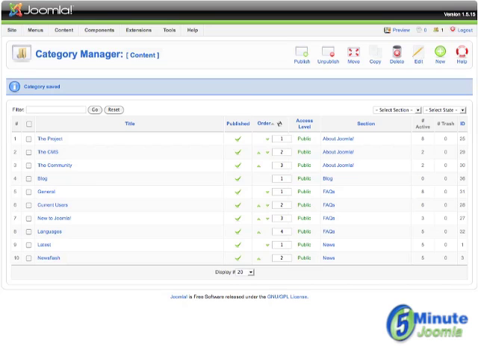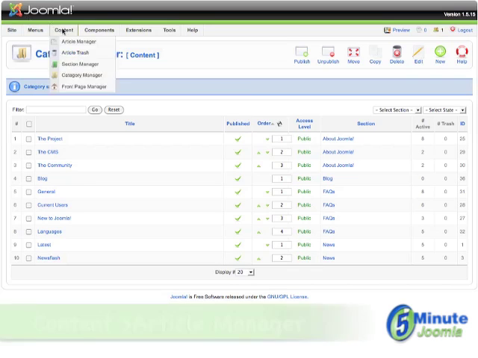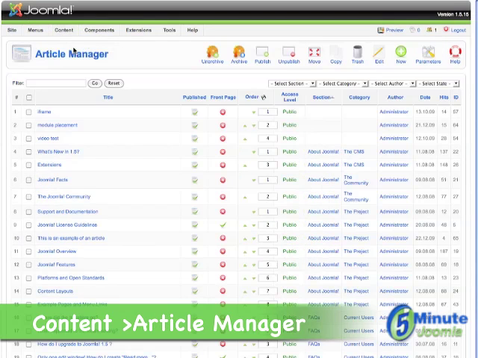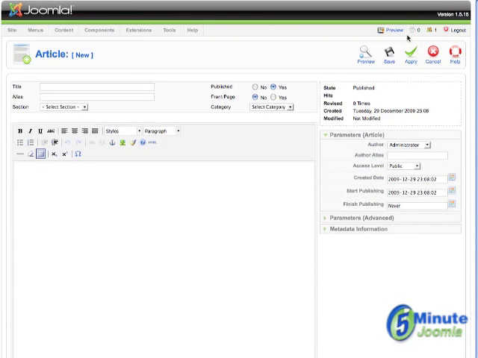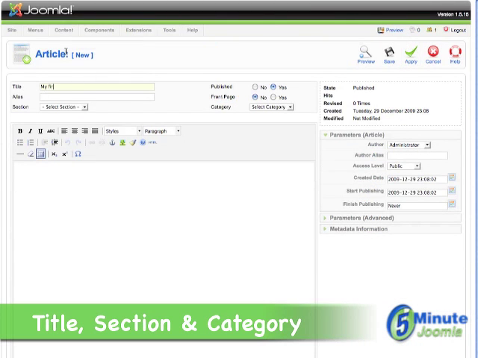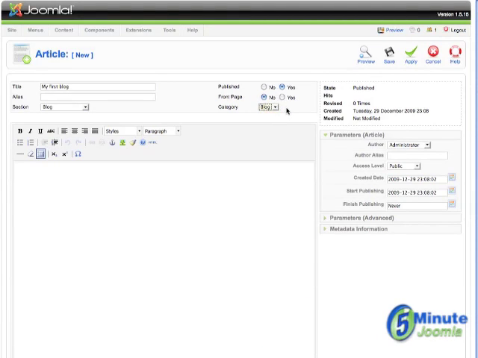Alright, now let's create our first blog posting. It will actually be an article, but it will appear as a blog to anyone viewing your site. Go up under Content, Article Manager, and click on New, and we'll give this a name. We'll call it My First Blog, and we'll decide that we want it to go under Blog. The only category now under the section Blog is Blog, so it will default to that. Then put in any text you want: My First Blog.